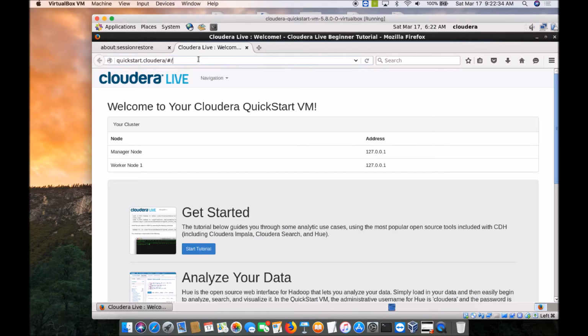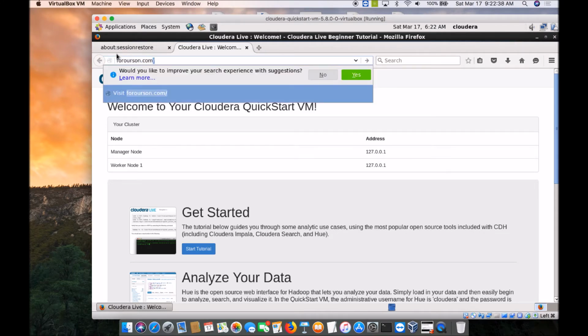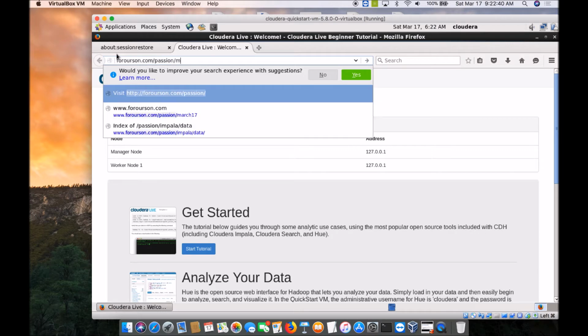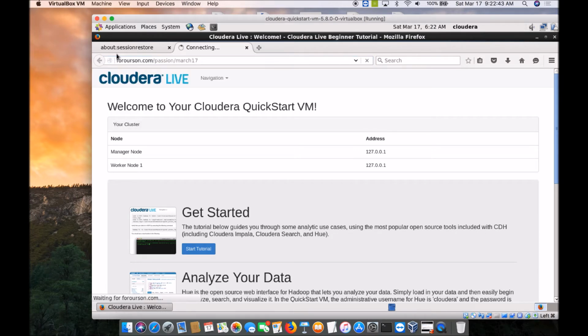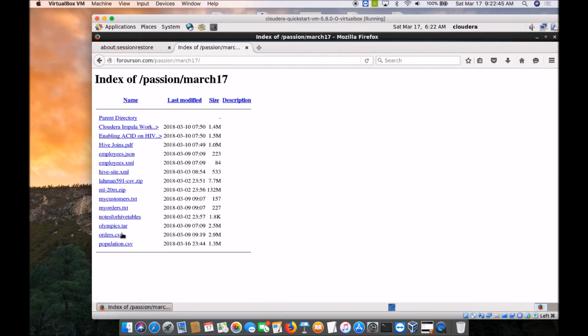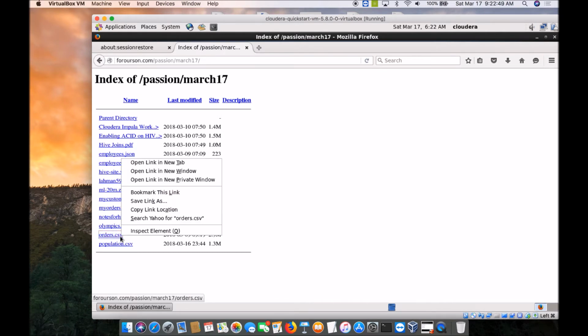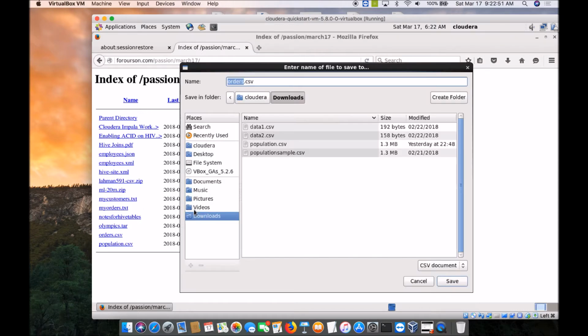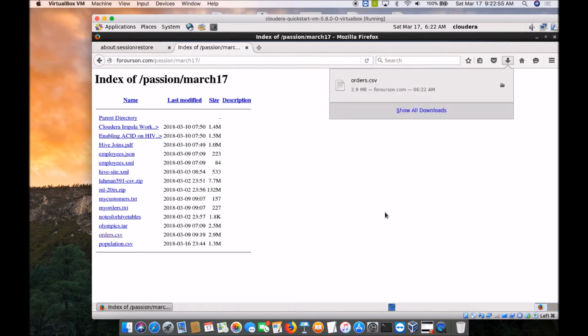So let's go to this site, sun.com/passion/March 17. There is orders.csv, right? I'm going to download it, save the link as orders.csv, and store it into my downloads folder. It's not there yet, all right?